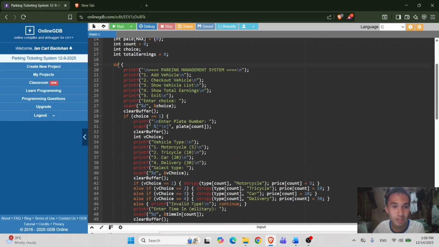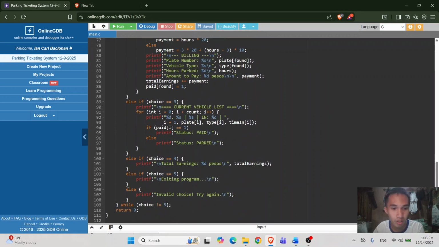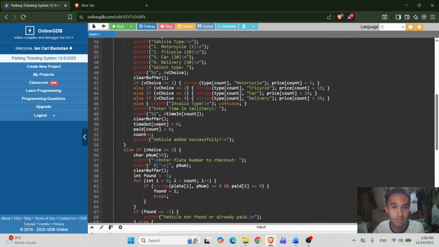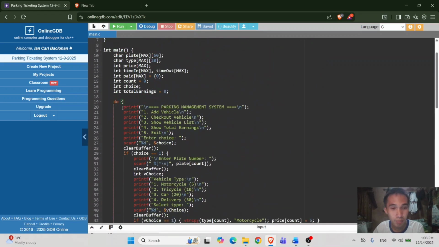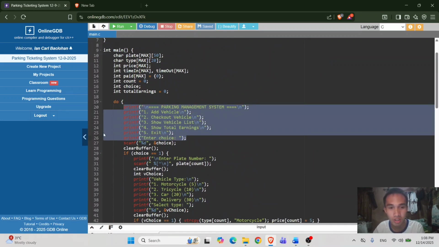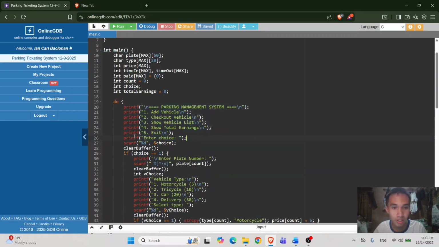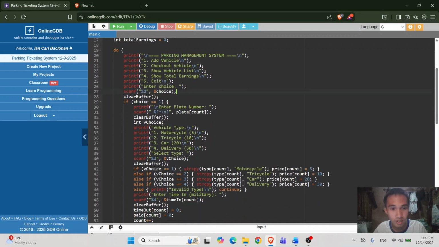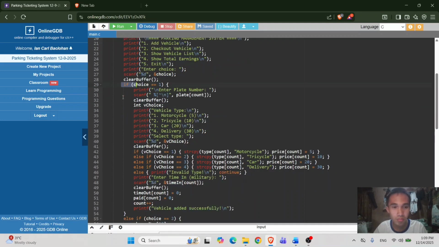And then this is the loop, the do-while, and then the program will automatically print the parking management system menu: add vehicle, check out, show vehicle list, show total earnings, exit. Then the user will input his or her choice below, then clear buffer to avoid the unnecessary spaces. And if it's choice 1, enter plate number, clear buffer again to avoid spaces.